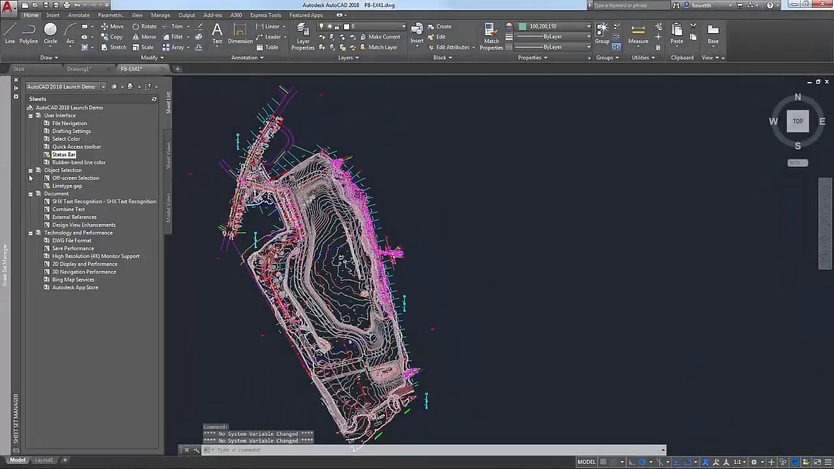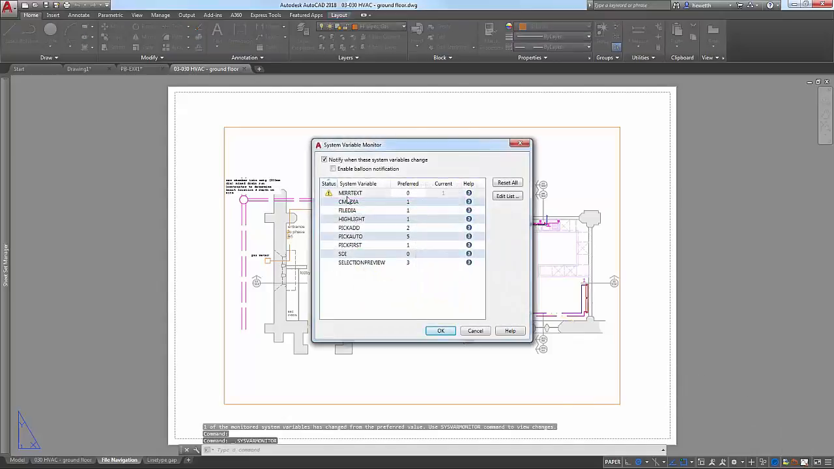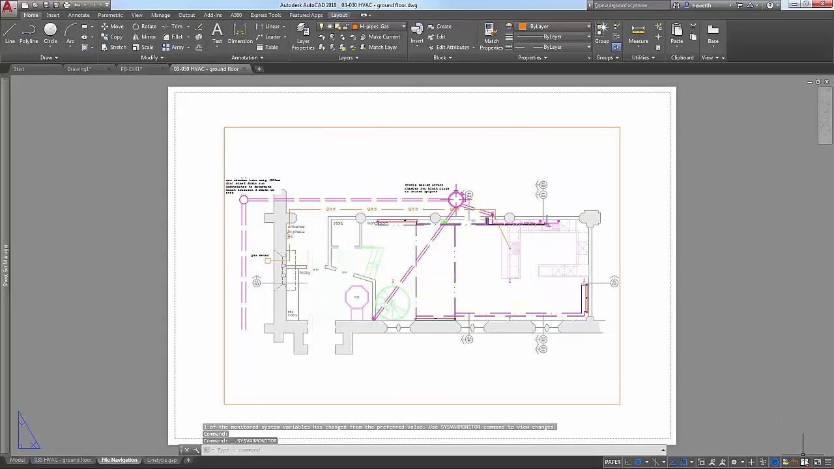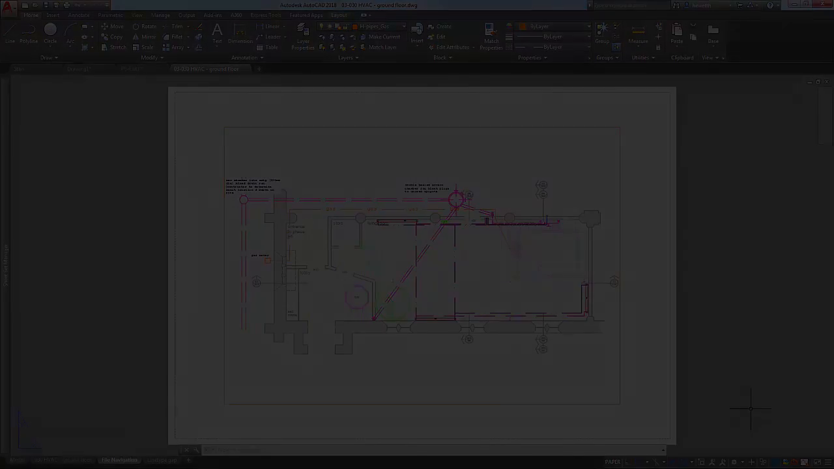The status bar icon for the System Variable Monitor tool is displayed when system variables deviate from their preferred values. In AutoCAD 2018, a right-click menu has been added to the System Variable icon, providing quick access to reset system variables to their preferred values without having to open the System Variable Monitor dialog box. The right-click menu also includes options to configure the System Variable Monitor and enable balloon notification.